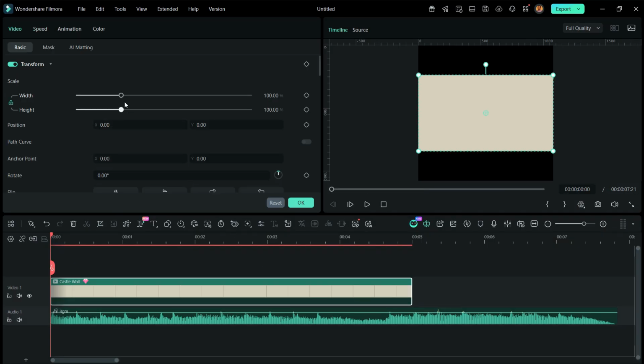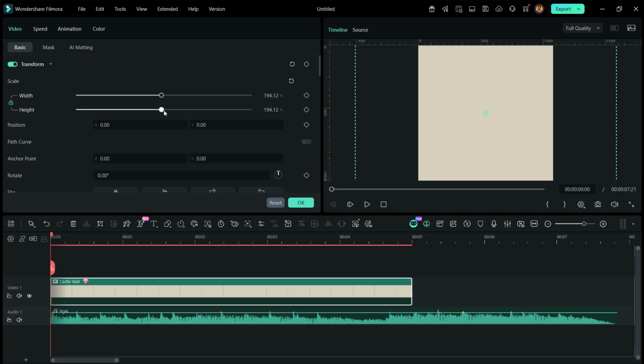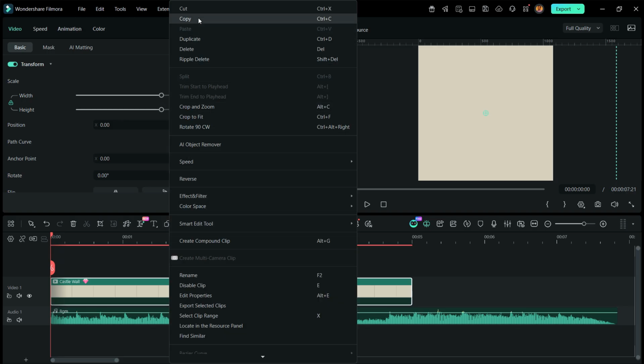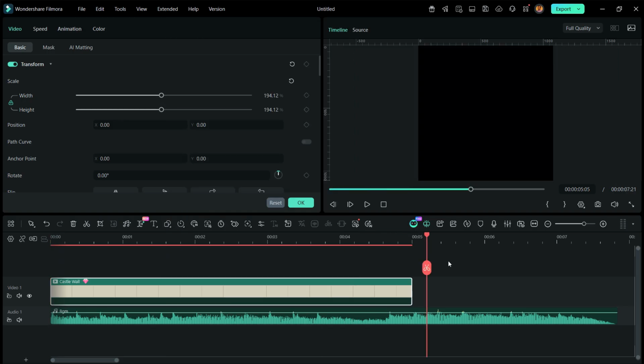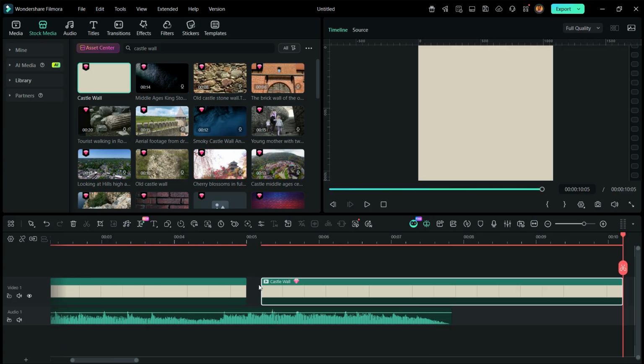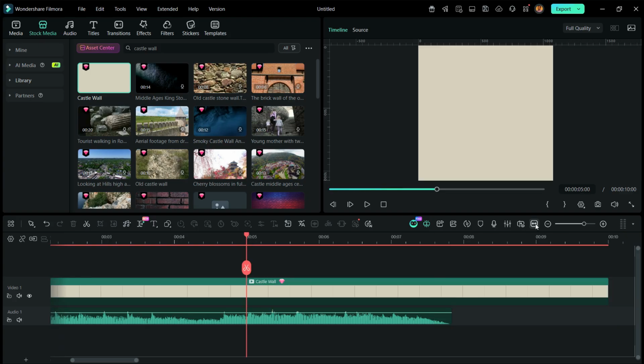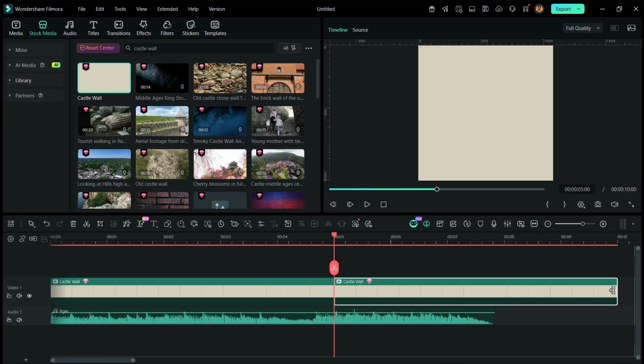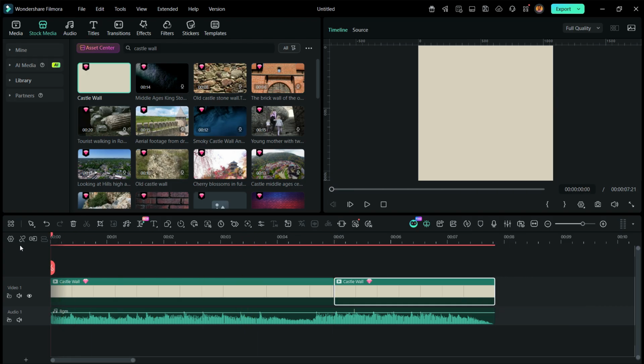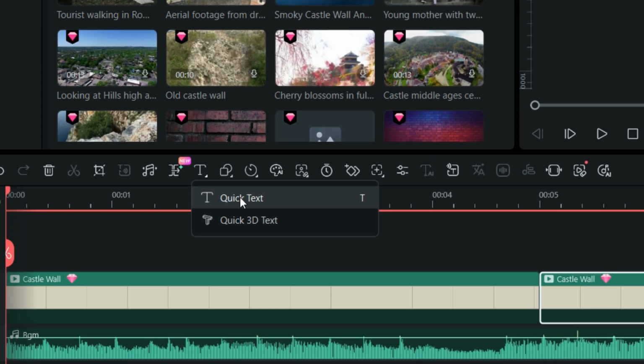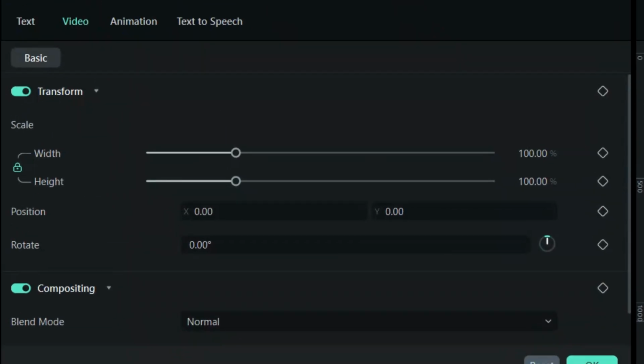Scale the clip up so it completely fills the frame. Duplicate the same background clip and extend it so it covers the entire duration of the music. Now, add a quick text and type in the lyrics.